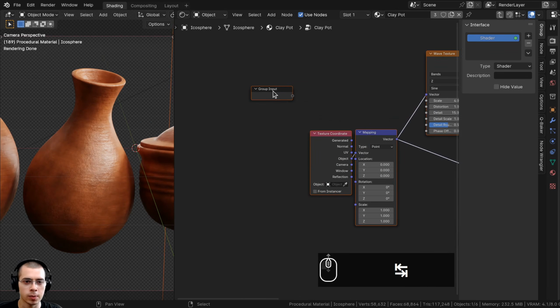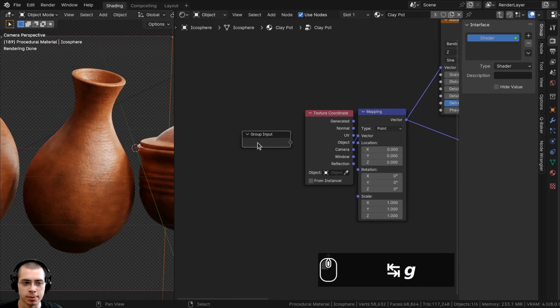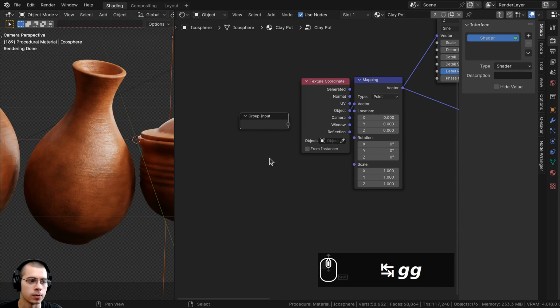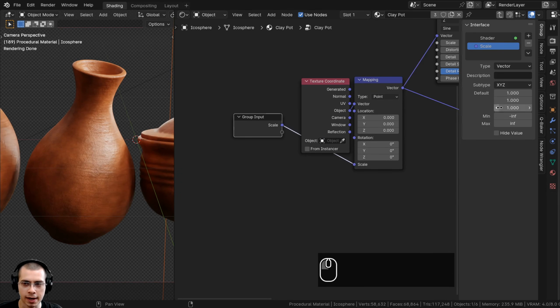And if we go over here, we have this group input, and we can plug values up to the group input to control them outside of the node group. So I'm going to take the scale from the mapping and put that right in there. And then if I click on the scale, I want to just make it 1 value instead of 3. So we're going to change this type to float instead.